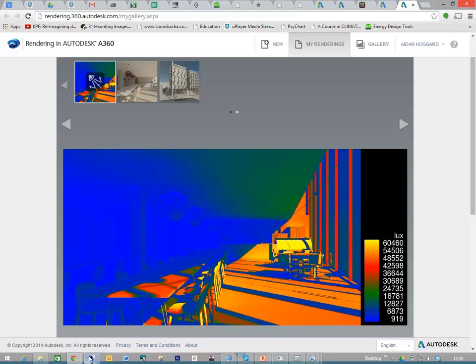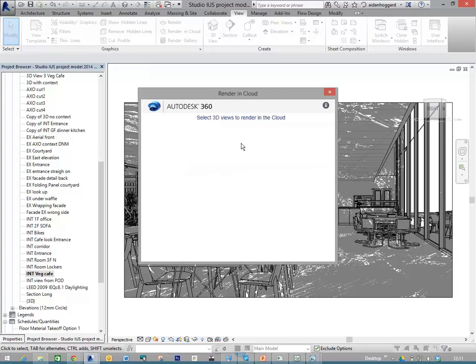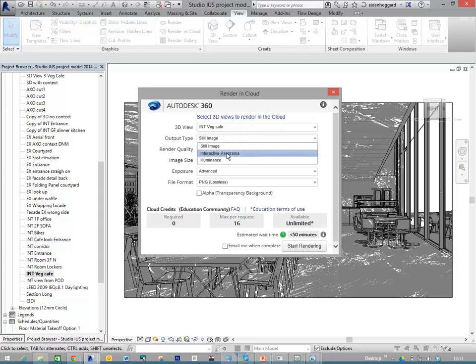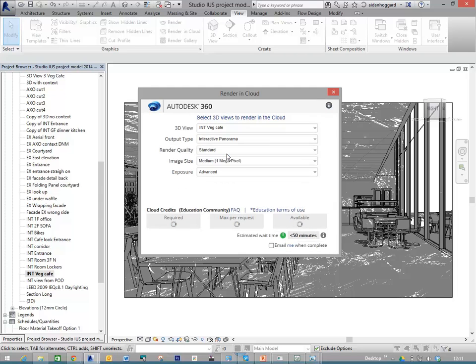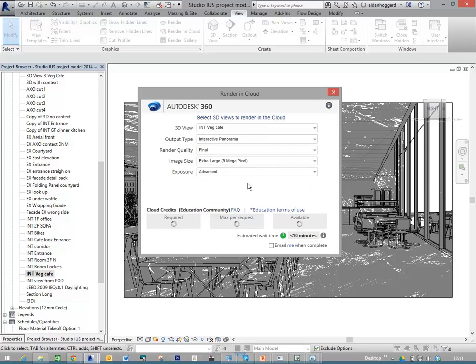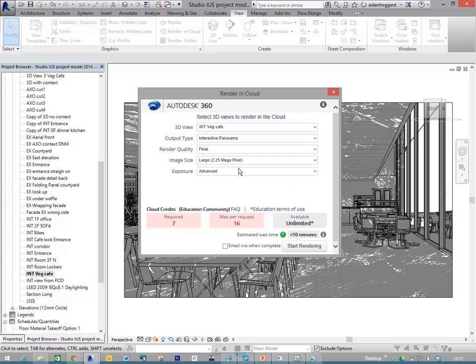Back in Revit. Okay. Render in the cloud. The one we've not looked at yet is the interactive panorama. Okay, quality, final. Now, what the interactive panorama does, I'll show you. It gives you an image that you can sort of pan around. Okay, so it's rendering lots and lots of views, and you can pan around it.